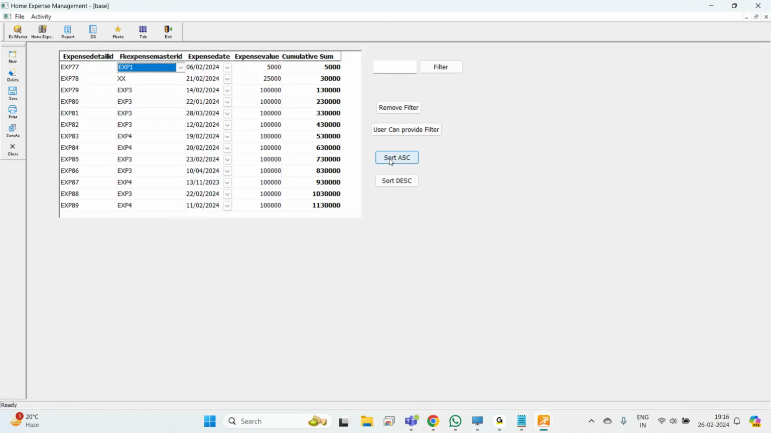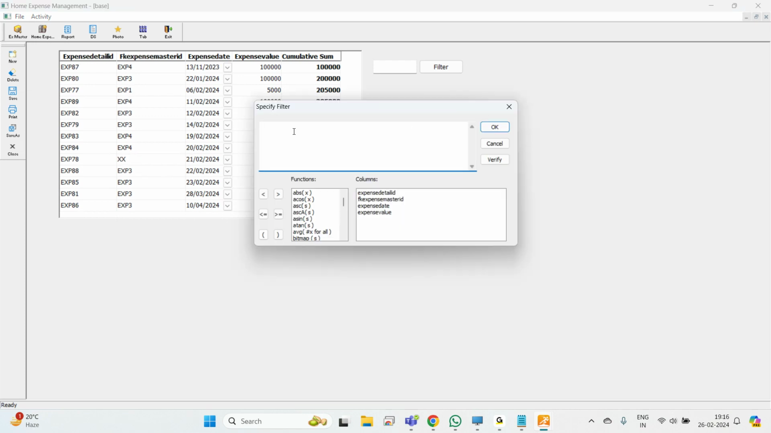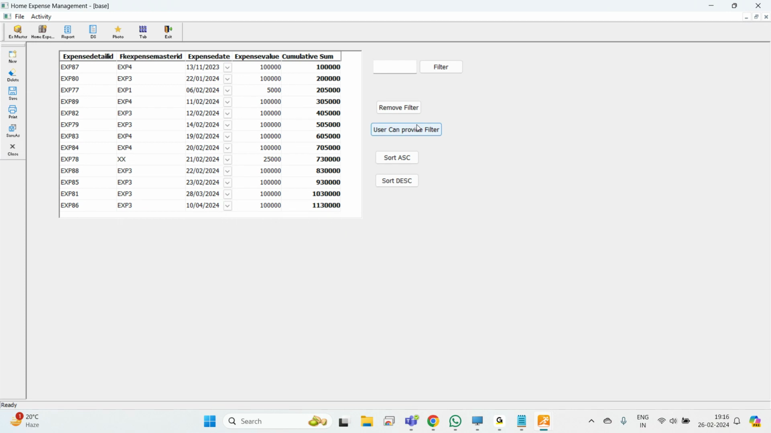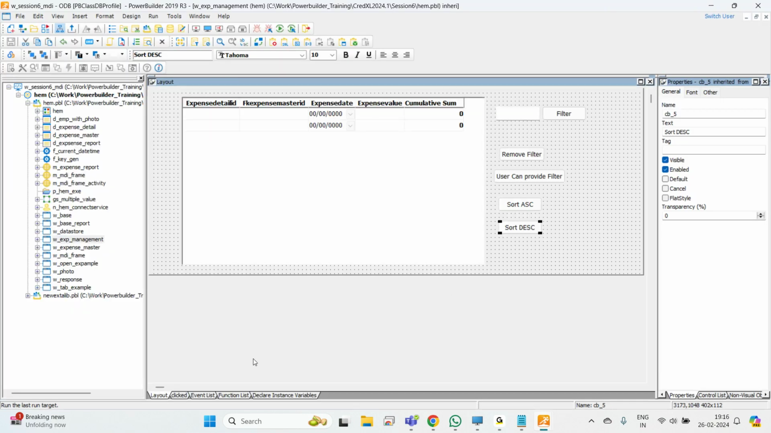So it's ascending, it will sort out the records. It's descending, it will also sort out in the descending manner. And the same way as PowerBuilder gives this screen, set sorts also can be used like this.